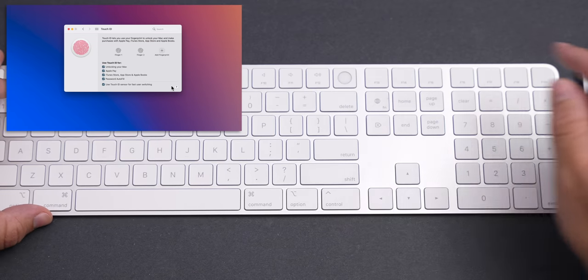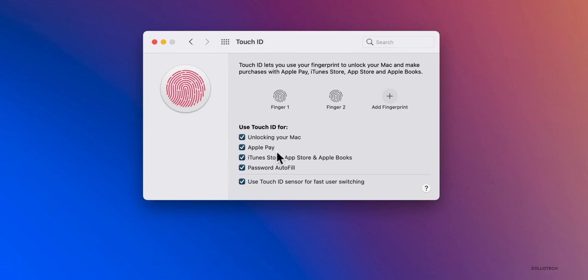But again, they're tied to the Mac and then you can use them to unlock your Mac, use Apple Pay, iTunes Store, App Store, and Apple Books, fill passwords, and then just for use it for fast user switching as well. So if you want to set up for multiple users and you want to switch between them quickly, you can use Touch ID for that.